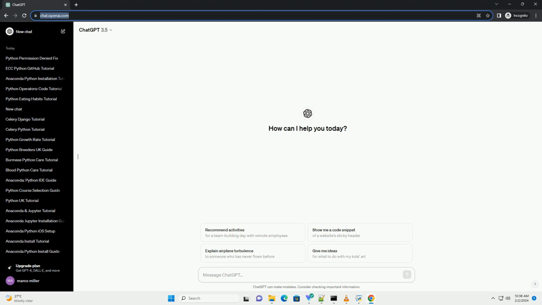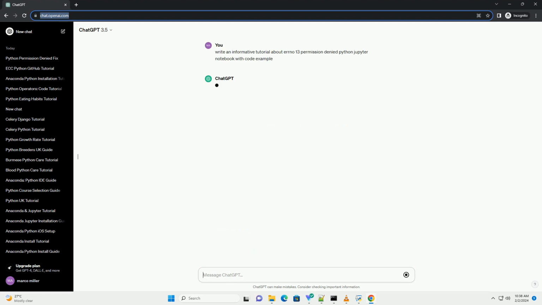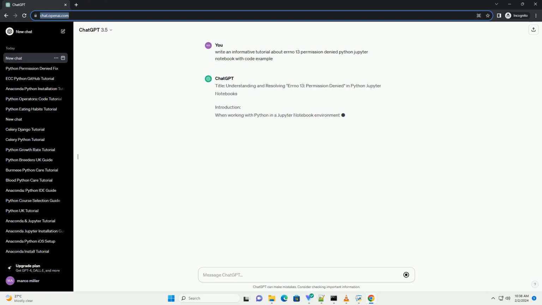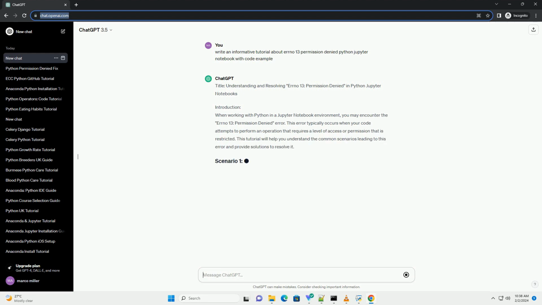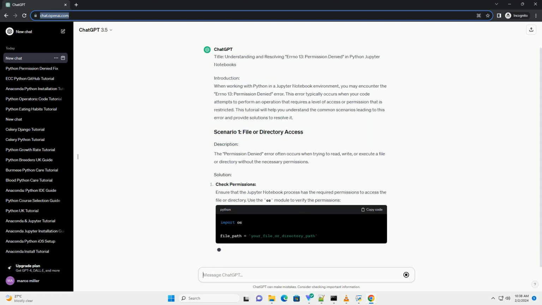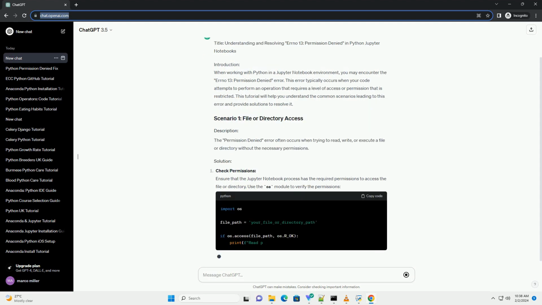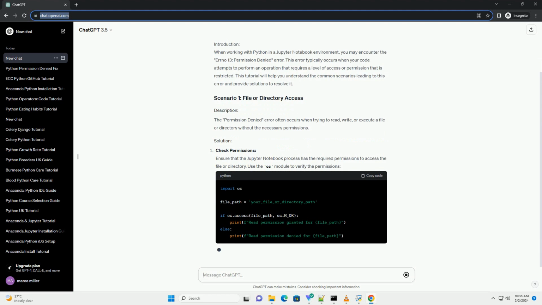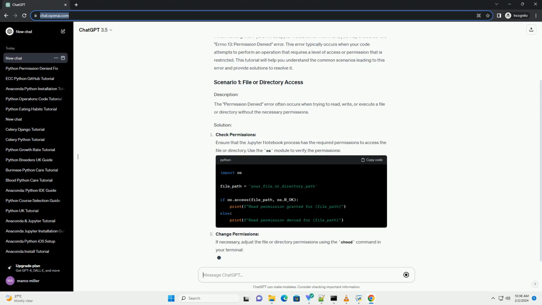Title: Understanding and Resolving errno 13, Permission Denied in Python Jupyter Notebooks. Introduction. When working with Python in a Jupyter notebook environment, you may encounter the errno 13, Permission Denied error. This error typically occurs when your code attempts to perform an operation that requires a level of access or permission that is restricted. This tutorial will help you understand the common scenarios leading to this error and provide solutions to resolve it.